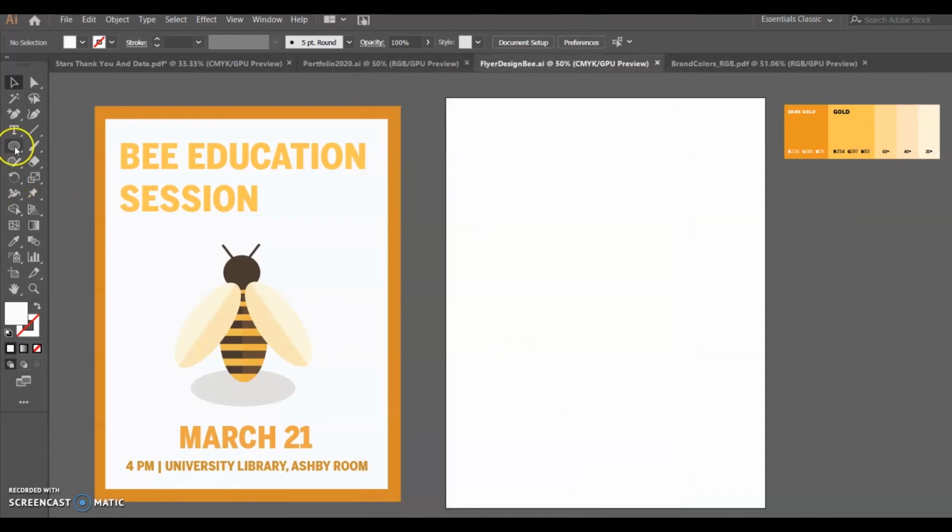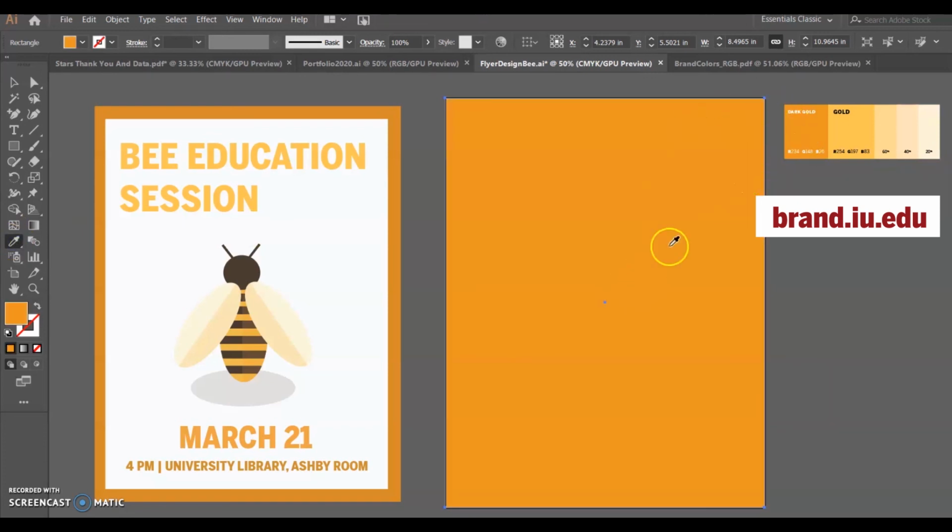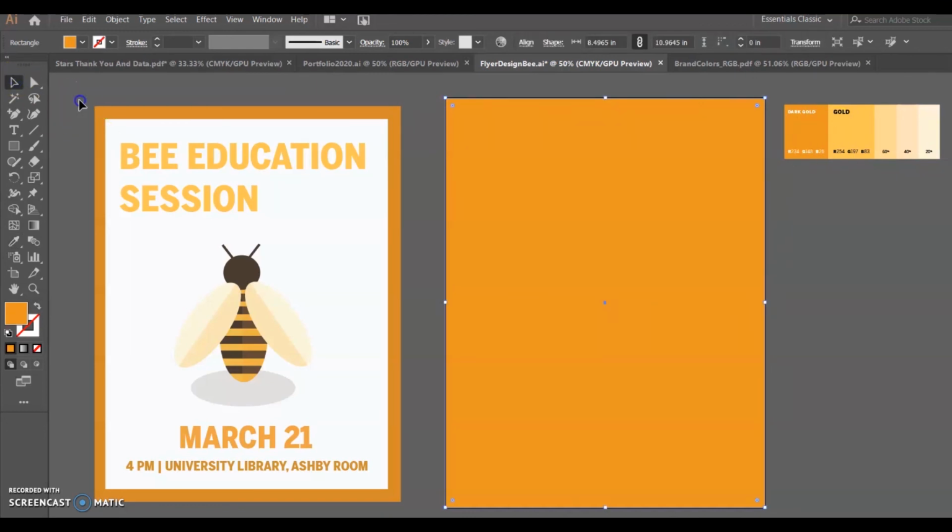So in order to create this, you're going to want to use the rectangle tool, click on it and drag it to fill your entire canvas. And I'm just resizing it a little bit. Now I already have these colors selected at the right, but you can basically get all these colors at the IU branding website. So now I'm just going to click on the eyedropper tool and then click on this dark gold color. Then click out of it, and now I'm just going to add another rectangle on the inside.